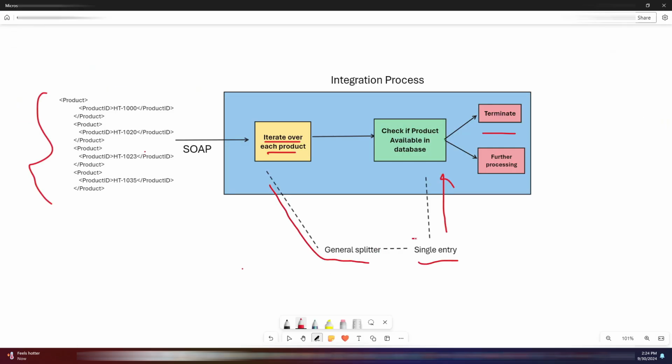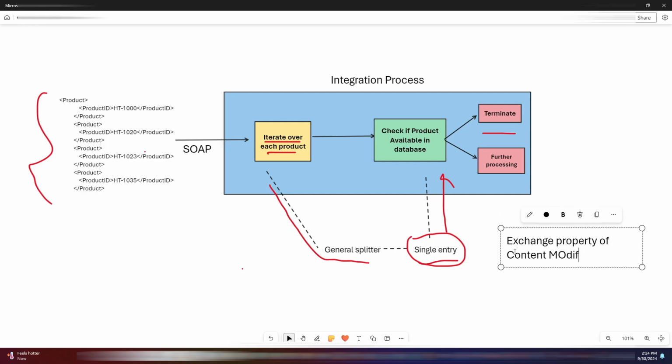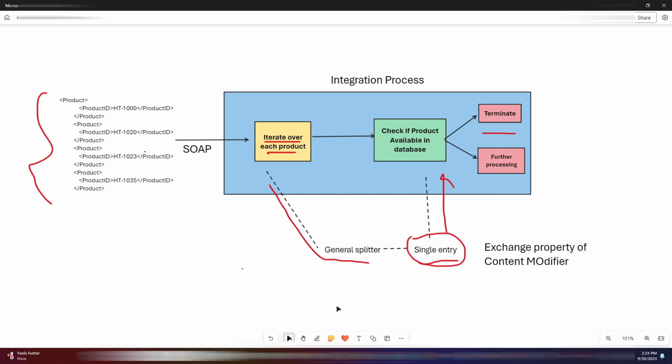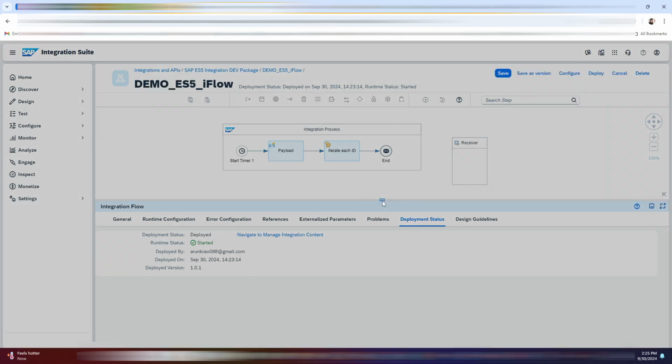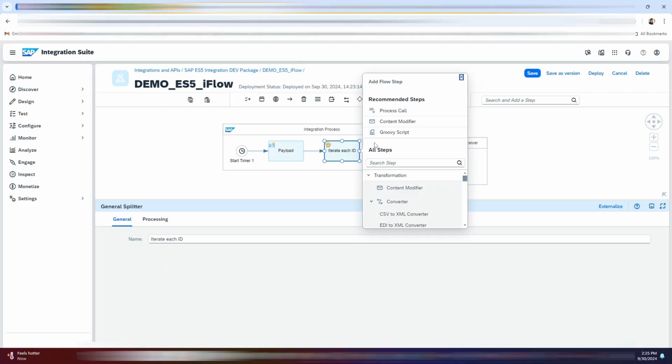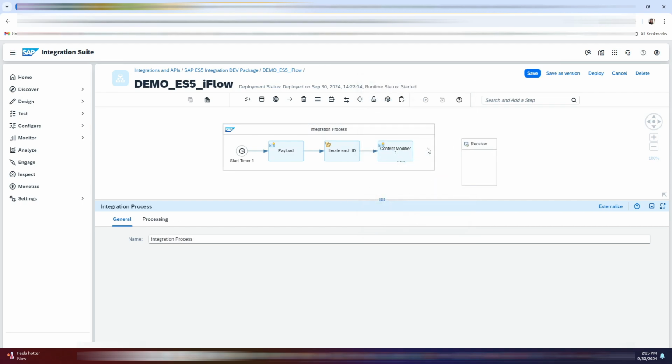So our next process is to store the product ID. For this, we will be using the exchange property of the content modifier, and we will be storing that product ID. Okay, so let me just click on edit. Now here we will be adding the content modifier. Go to exchange property.